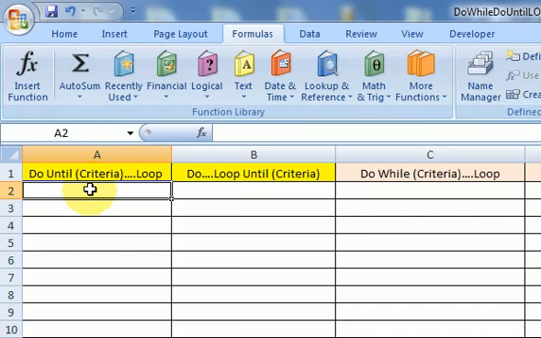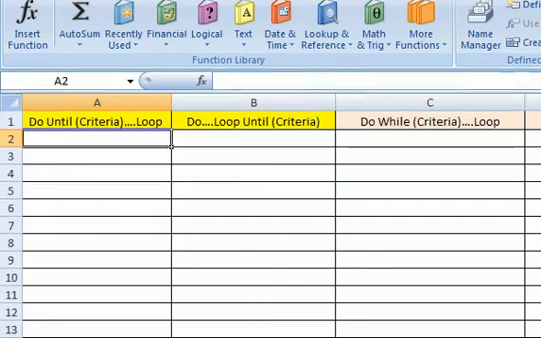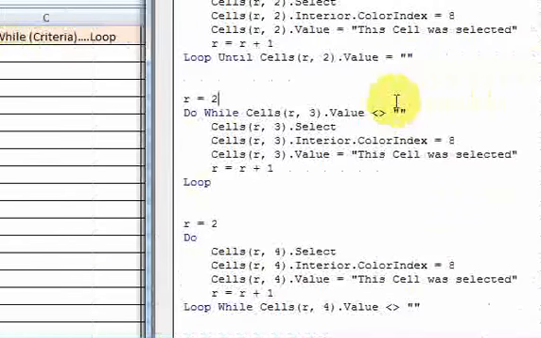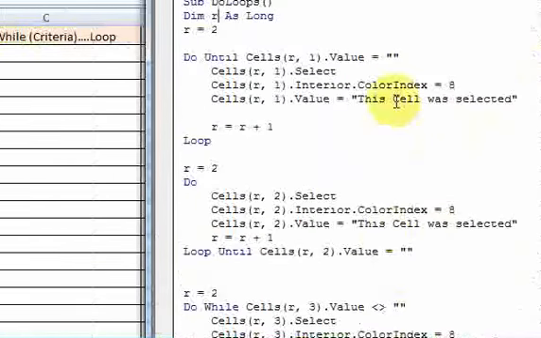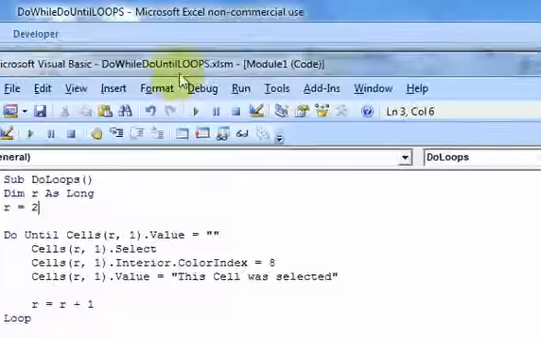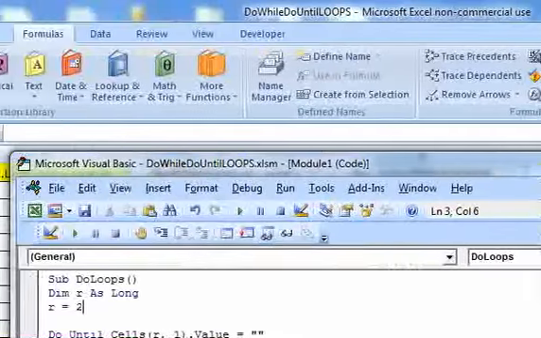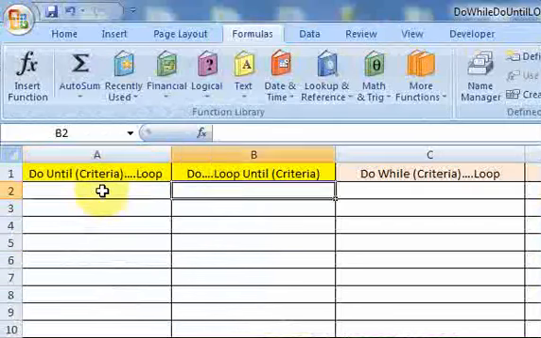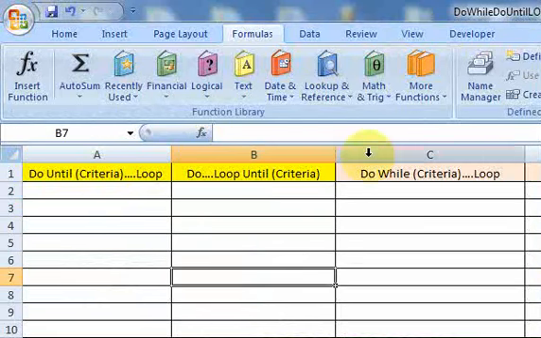I have a loop and the criteria for looping is that I want to loop until I reach a blank cell. Okay, so I want to loop down. I'm going to start in cell A2 right here, and I'm going to loop down until I find a blank cell. Okay, and I'm going to do the same thing here. I'm going to start in cell B2 and loop down until I find a blank cell.